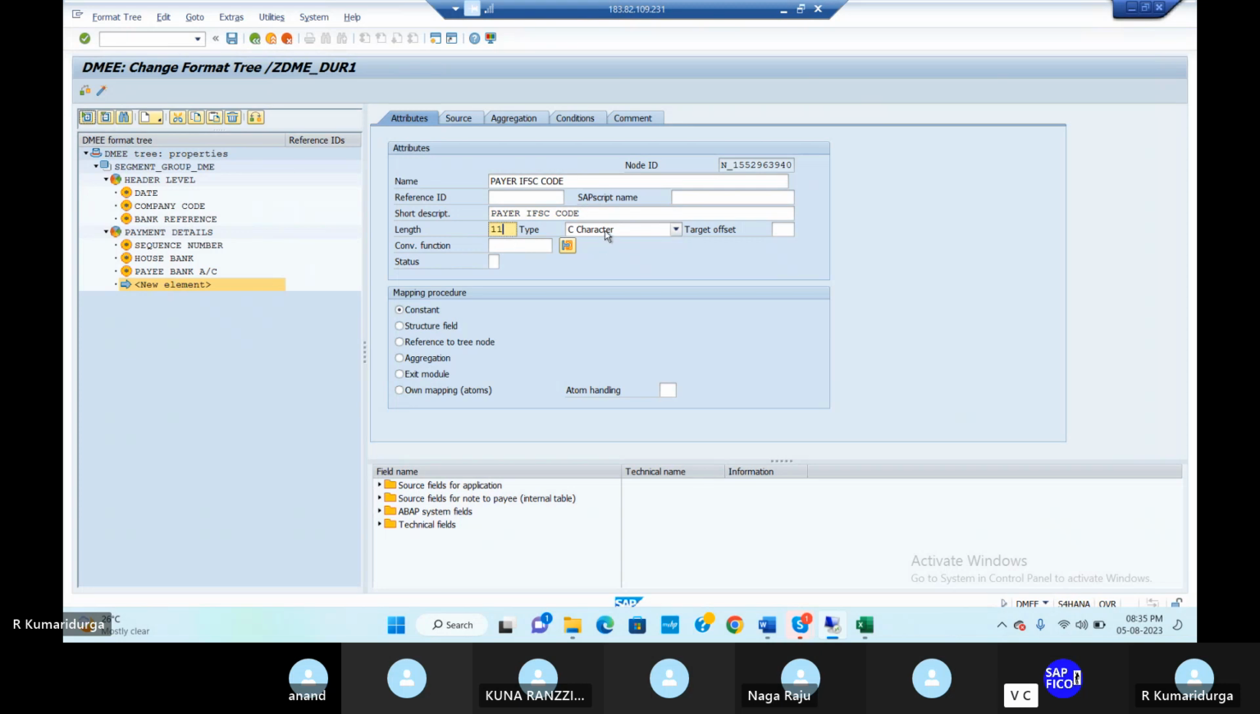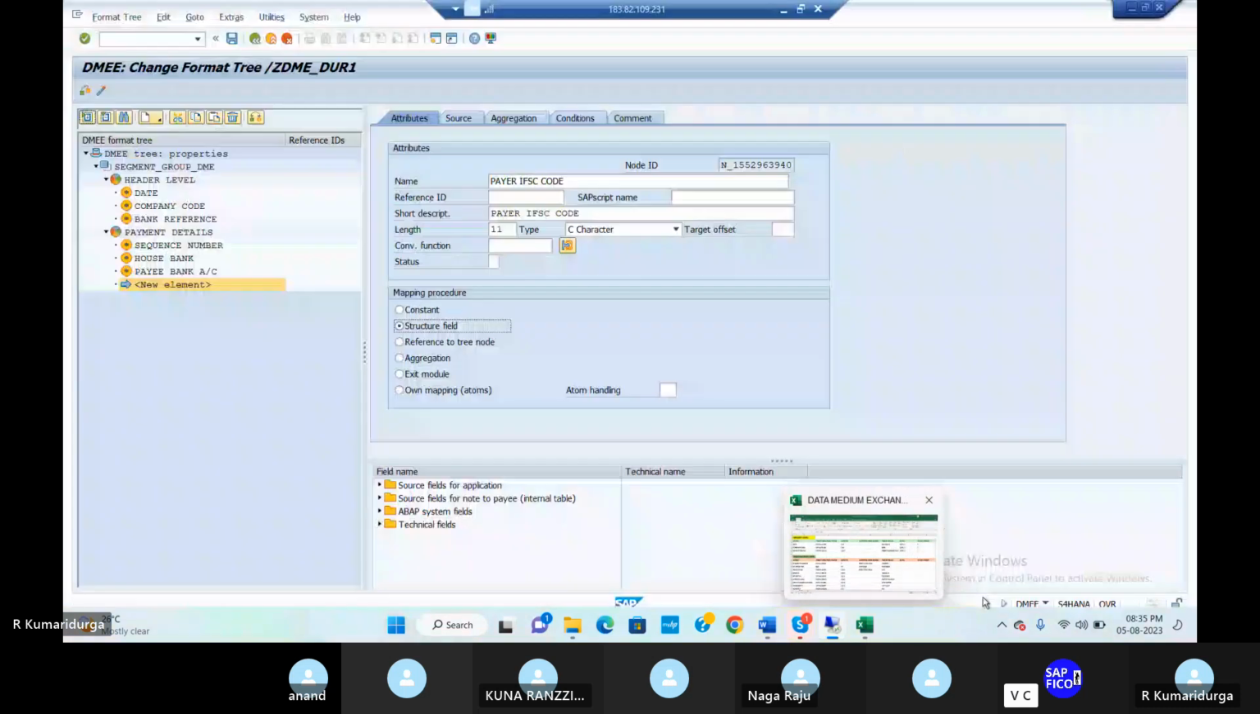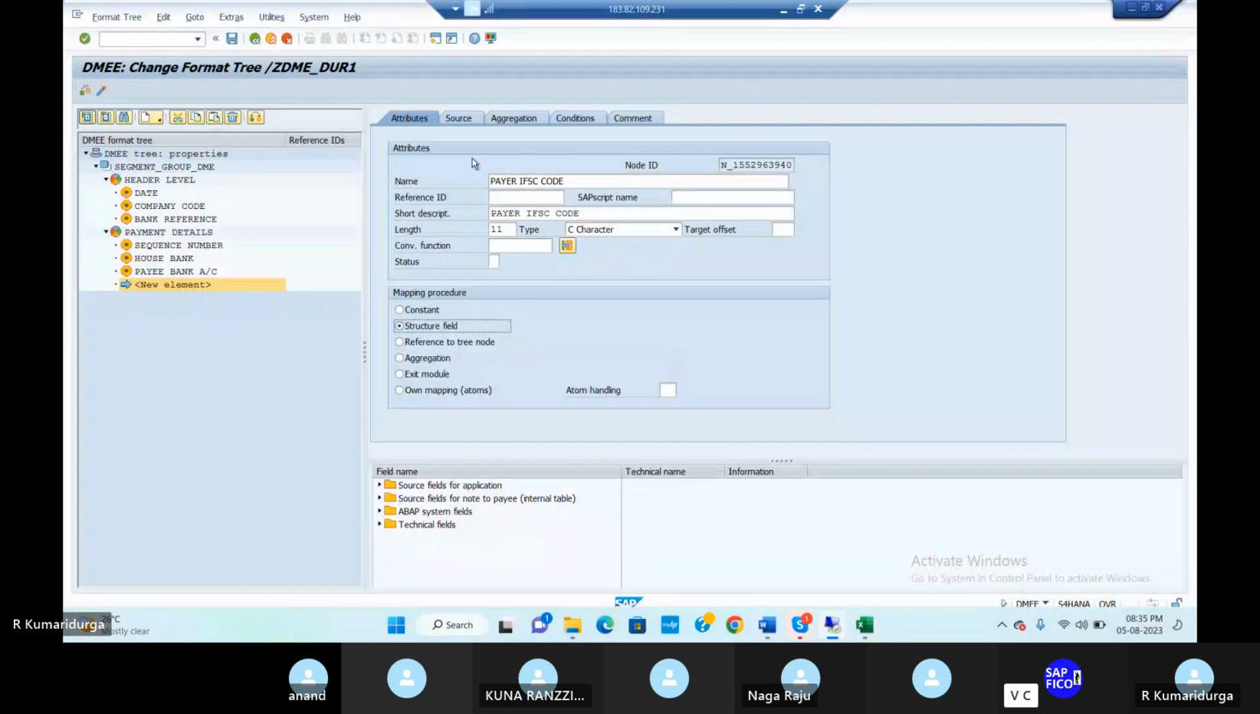Why am I saying all these things? If you have the requirement of pay bank account, payer IFSC code, some companies will have payment details like sequence number, house bank only, and also total items and amounts. That is the important thing. But I'm creating new things, giving you new suggestions. If the client requires something, we should fulfill it, right? So payer IFSC code.